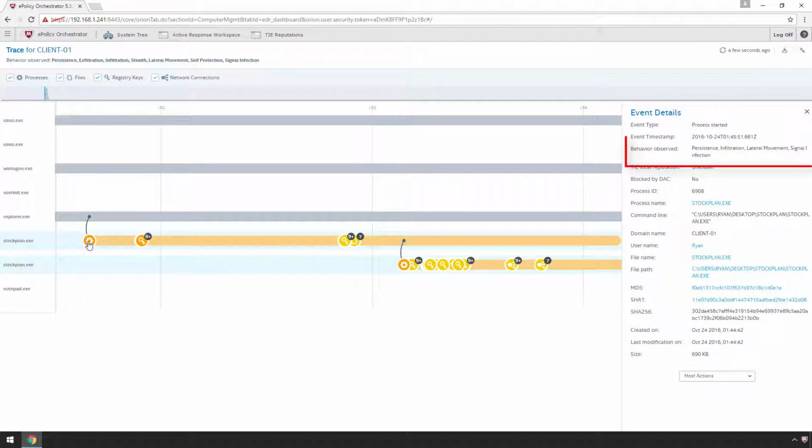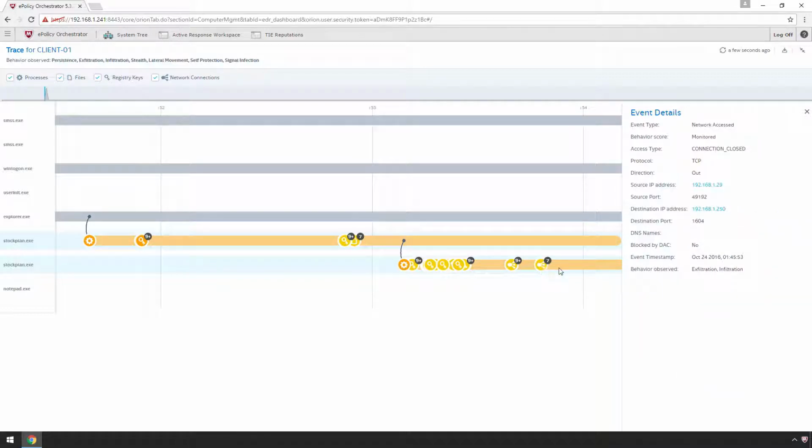Next to behavior observed, we can see it tried to be persistent, infiltrate the environment, move laterally, and signal an infection. So that doesn't sound great. When we look further in the process trace, we can see that it has also established network connections. I can click on the network connection that provides us with the IP address that this stockplan.exe is connecting to.